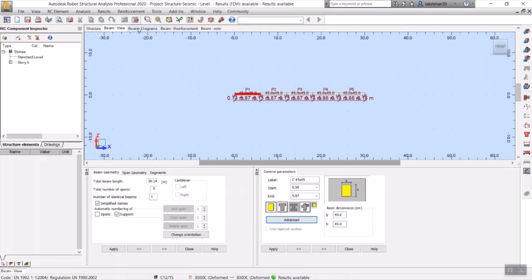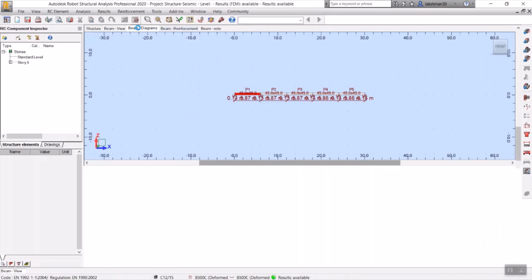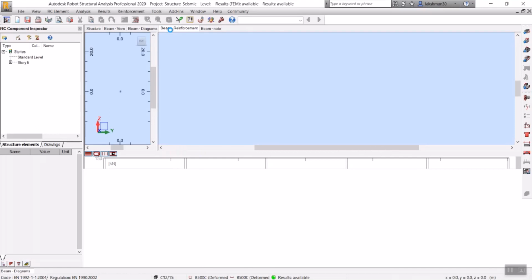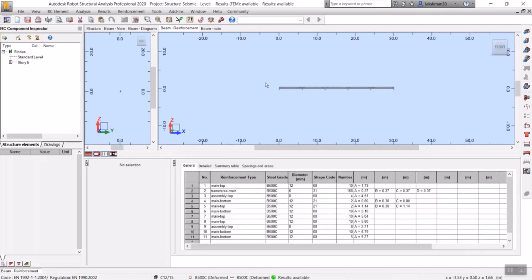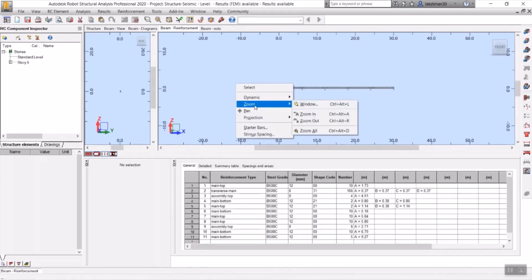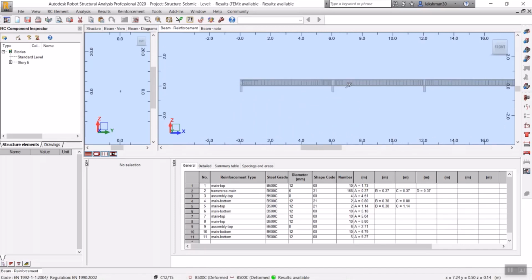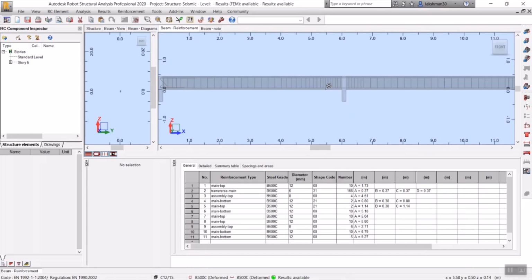So now I'll go to the beam diagrams, where you will have how the BMD and SFD have been applied. You'll have the drawings, and in the reinforcement panel, the reinforcement of the beam would have been applied. So I will zoom in. Yes. Can you see? The reinforcement has been applied and the results of the reinforcements have been put up here. So you can see the main top 12 mm diameter and the number of 10, and you can see the cross section over here.